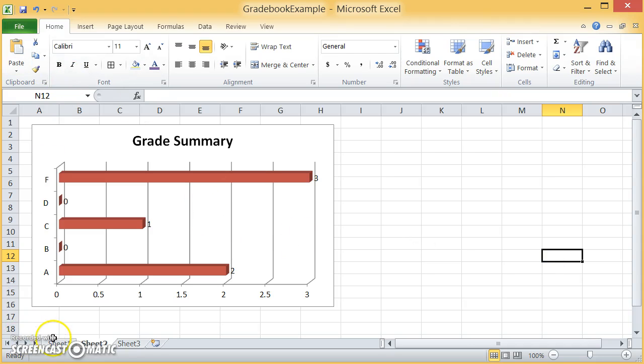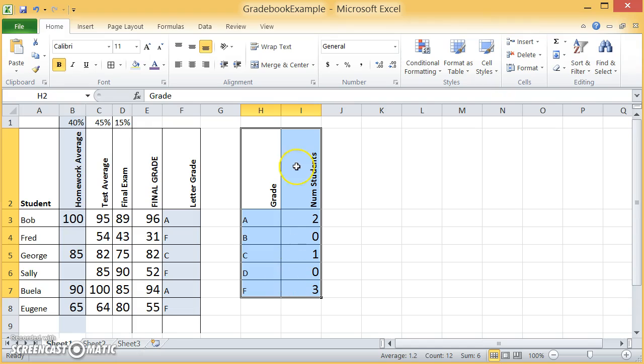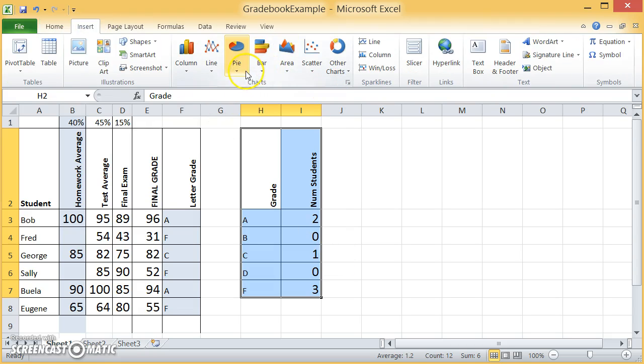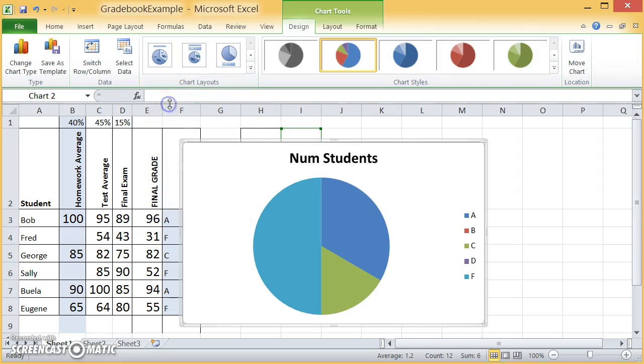And like I said, there are lots of different types of graphs. So if you wanted to, again, you highlight the range or highlight the cells that you care about. This is the data that I want to graph. I could say insert. I could do, if I wanted to, a pie chart.